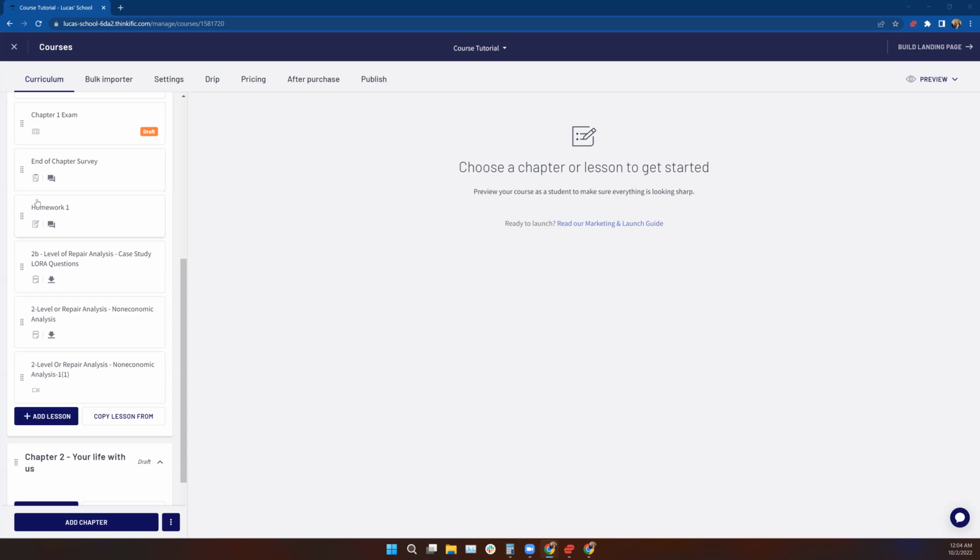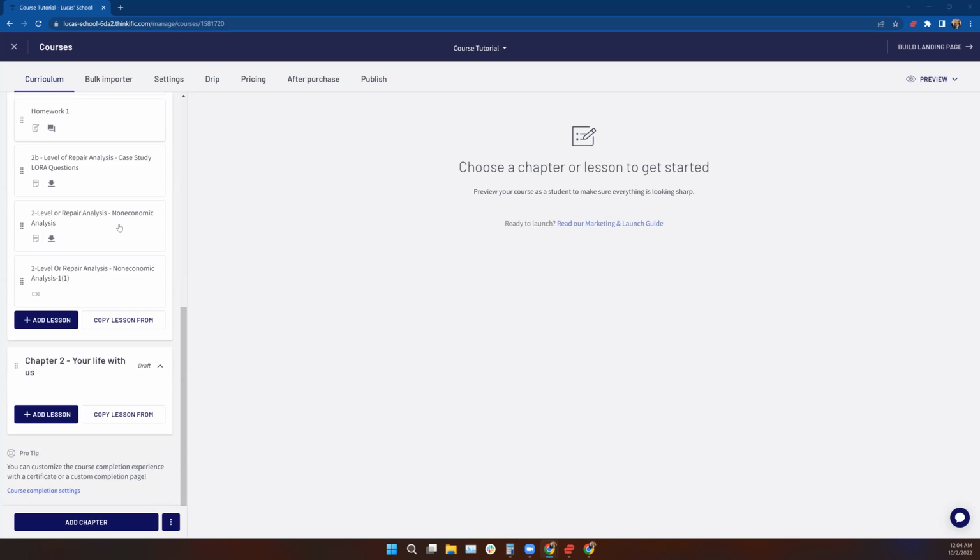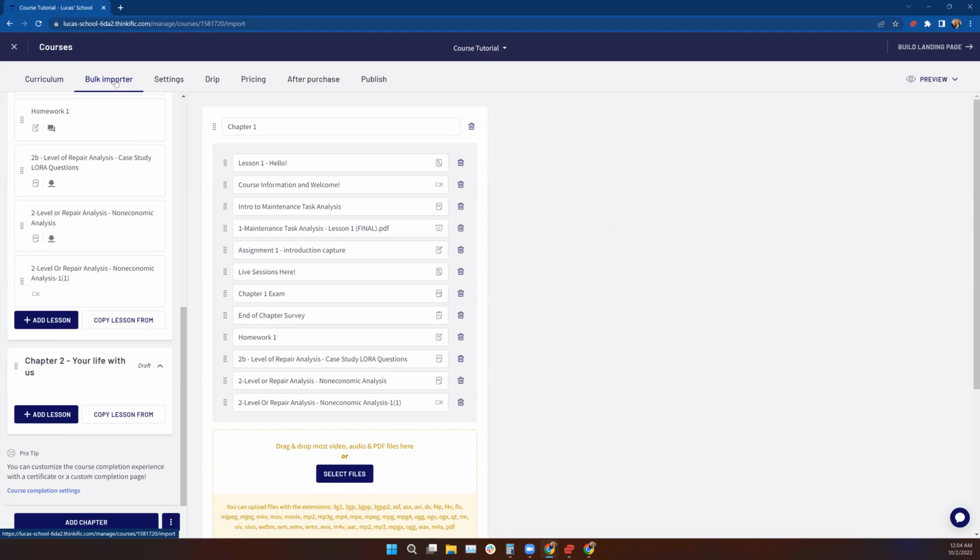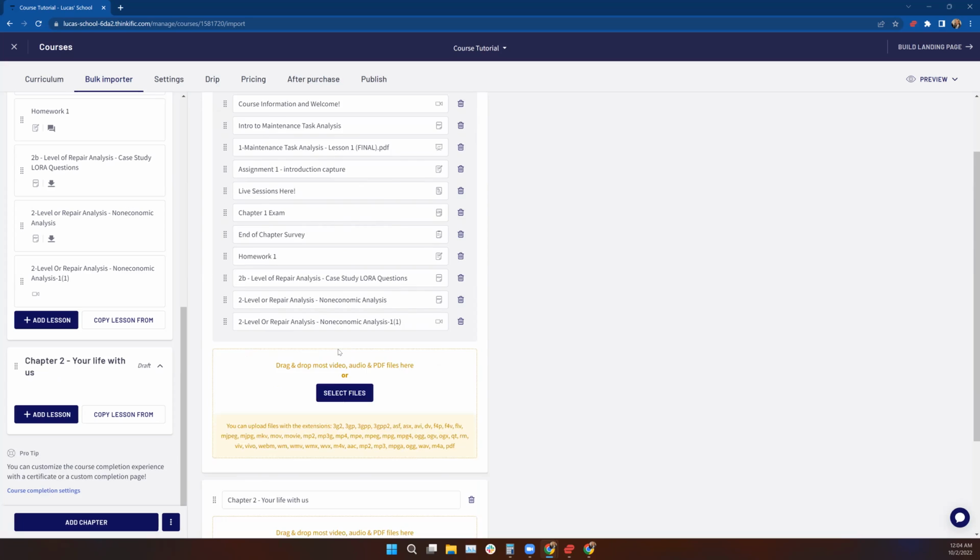But let me go ahead and show you this before I get too far into the explanation. I don't want you to get bogged down in the detail until you can see this thing in action. So I'm going to go to bulk importer here at the top of my bar right next to curriculum. And we've already got 2 chapters loaded in the course. So when I click bulk importer, it's going to show me everything that's currently in the course, which I did bulk upload these 3 right before this lesson just to demo it.